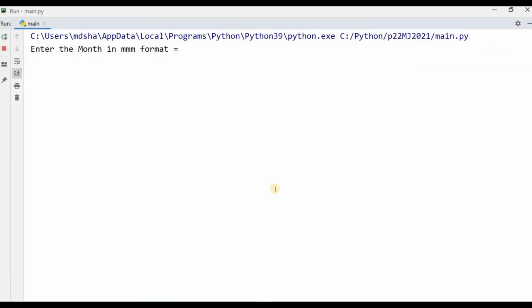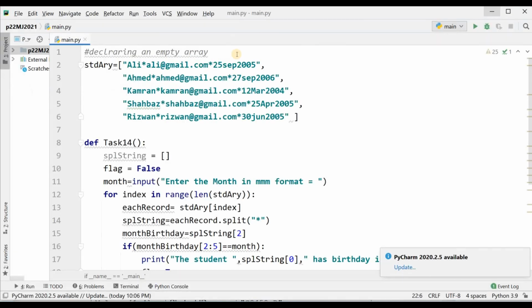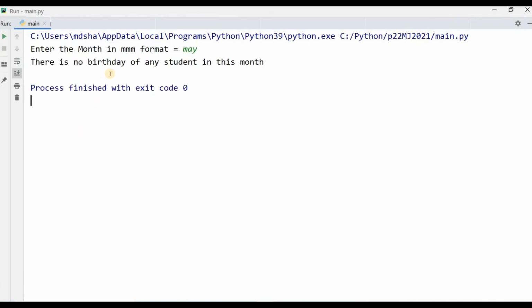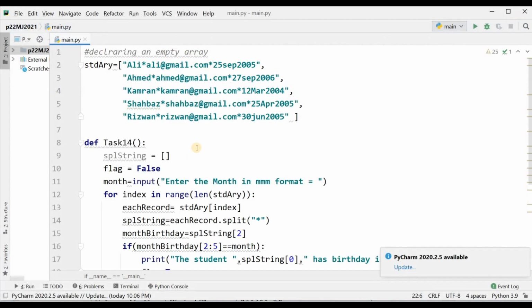Suppose you want to ask about June: the student Rizwan has a birthday in June. Okay, May, there is no birthday of any student in this month. Okay, this is task 1.4.